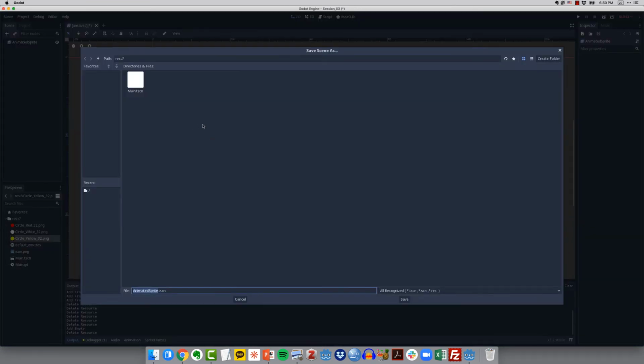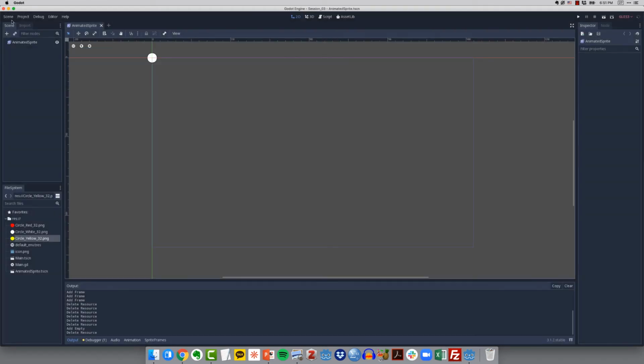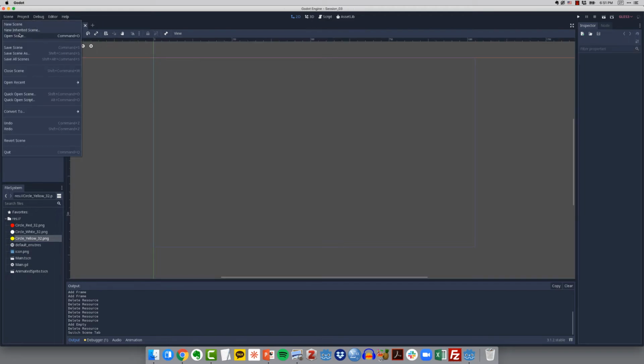And I can save. Godot wants to know, this is a scene that you just created. What do you want to call it? And by default, it's calling it animated sprite scene, because our root node of this scene is animated sprite. So let's go ahead and keep that default name, and I am going to click save. And now I'm going to close this scene.